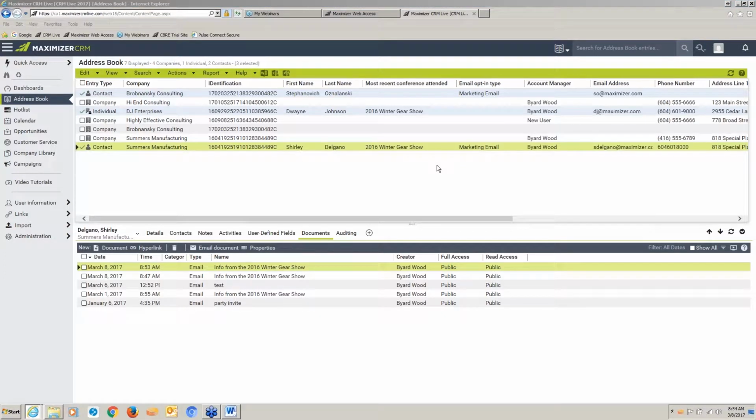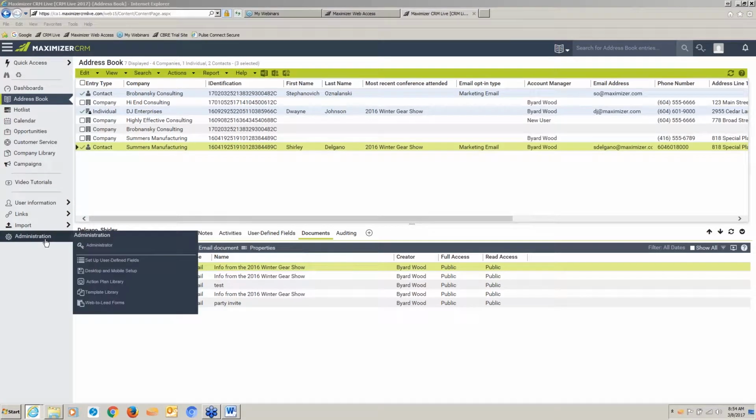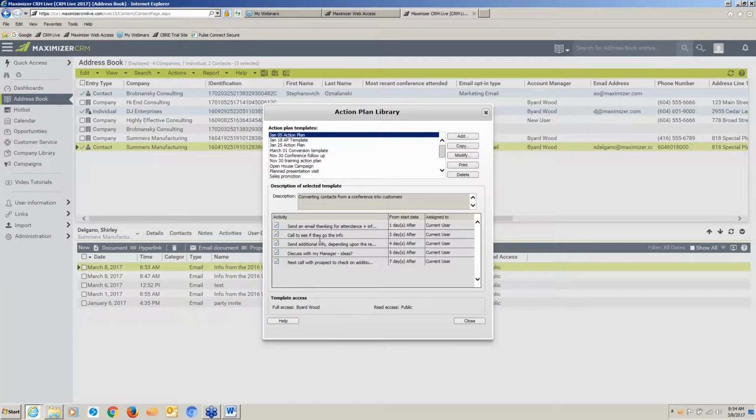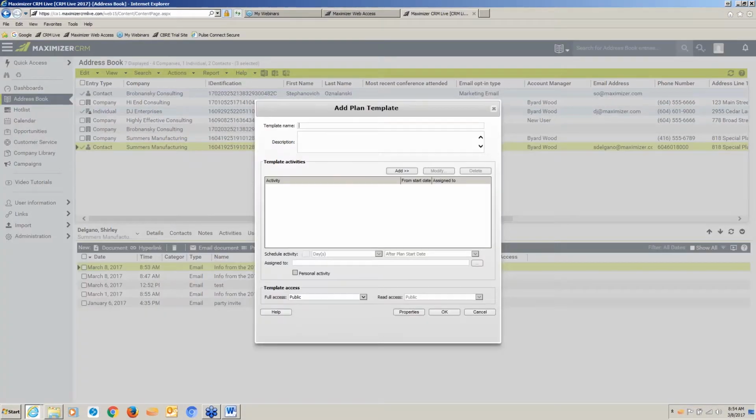The next thing I'm going to go over with you is action plans. An action plan, which I get at by going to Administration and Action Plan Library, is simply a collection of tasks that have been put into a particular sequence to accomplish a particular goal. I'm going to create one with you right now today. We'll go ahead and click Add.